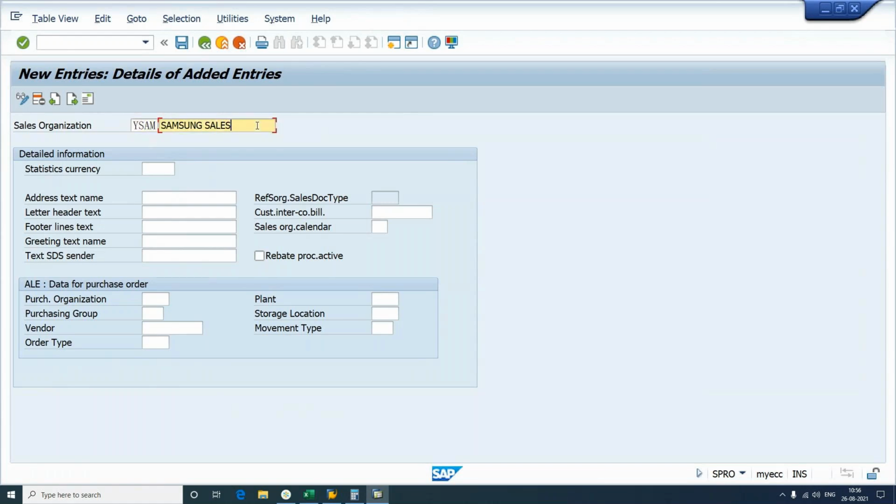I'm not maintaining any other fields here. Later, when required, we come back here and update the information. So I'm maintaining the sales org and the description for that. Maintain it and try to save this one.